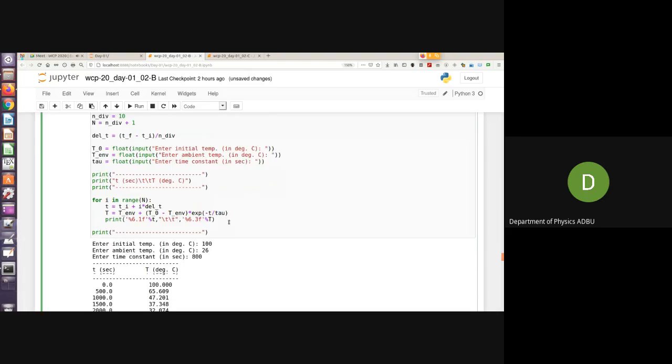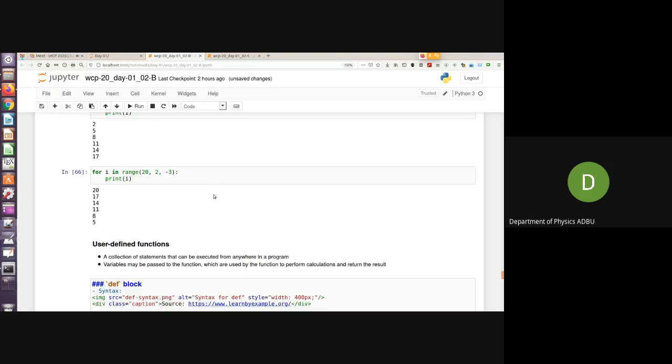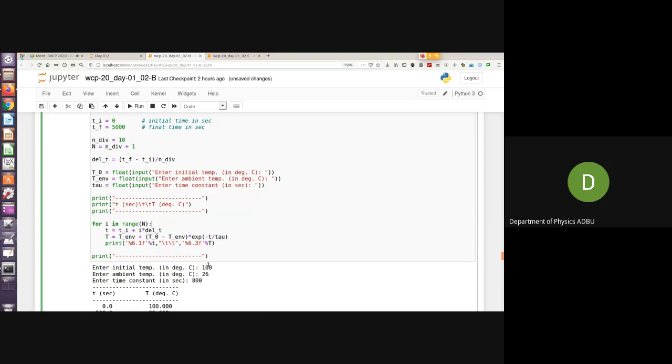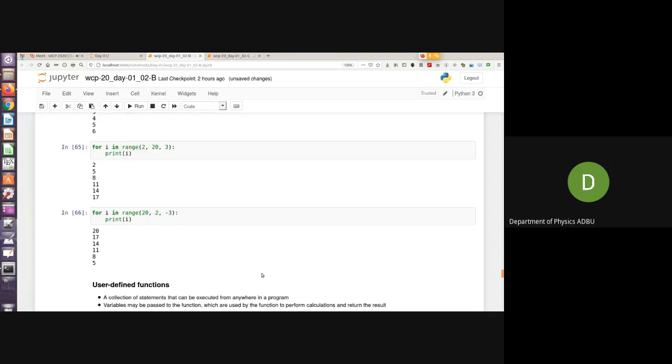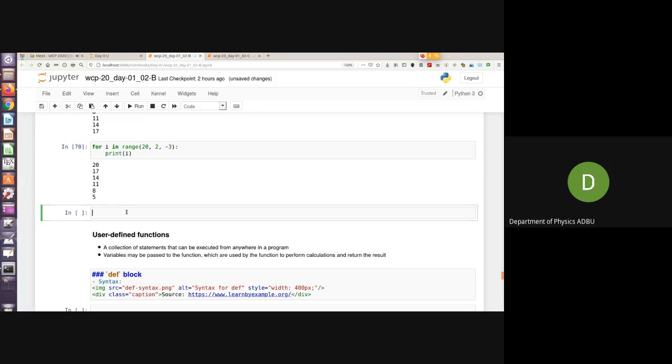There's a package called NumPy. NumPy allows you to create arrays, and those arrays could have fractional values. So in fact, you can do something like this. For the for loop, you need not go like this. You could actually do something like this. Let me show you here.